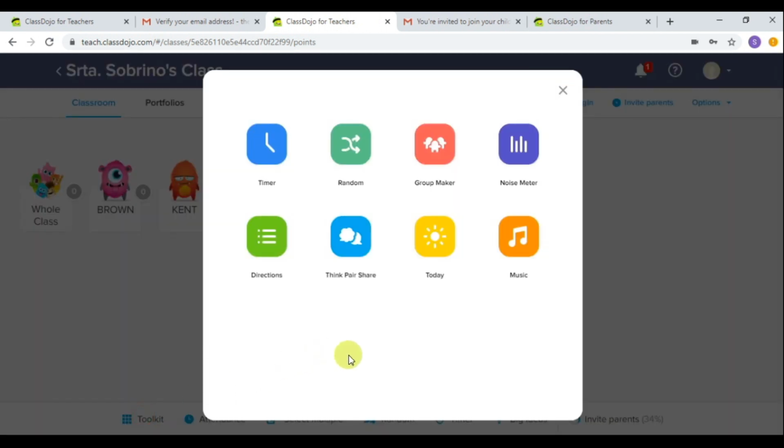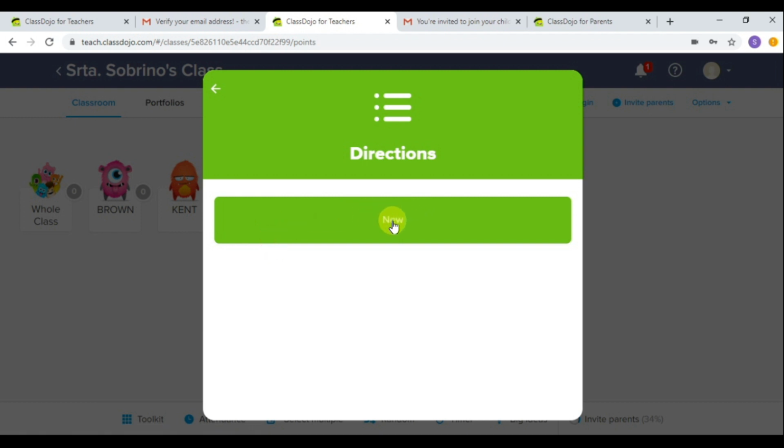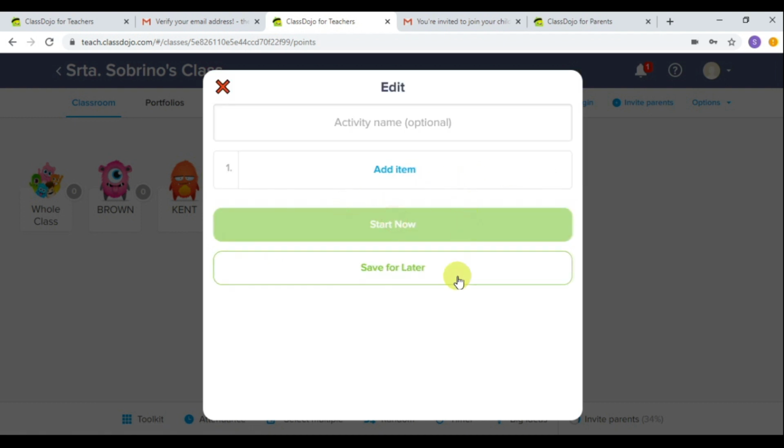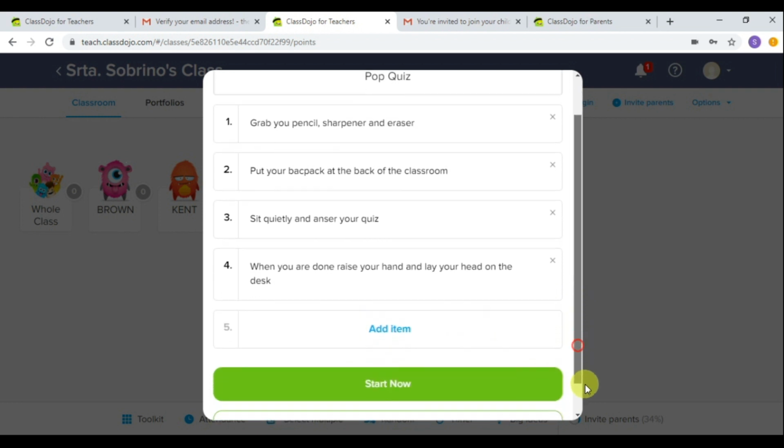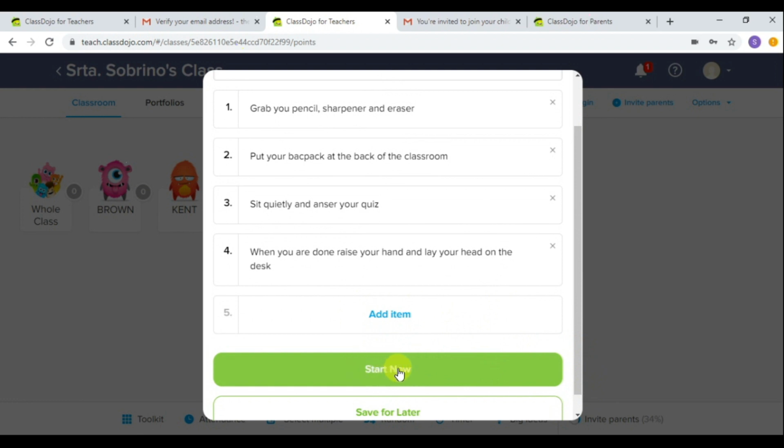Now let's continue here with the toolkit. If we give directions to students, we can create directions for the students. We can add the items and see how it works. Let's imagine that these are the activities that we're going to do, a pop quiz. So we are going to give the students some instructions. Yes, we can add as many items, as many steps as we want to.